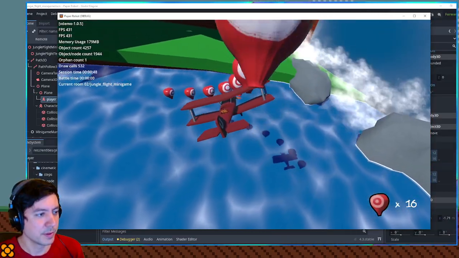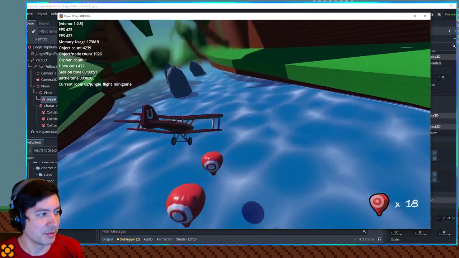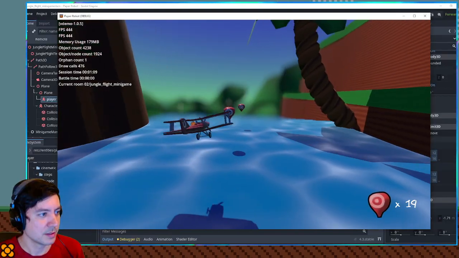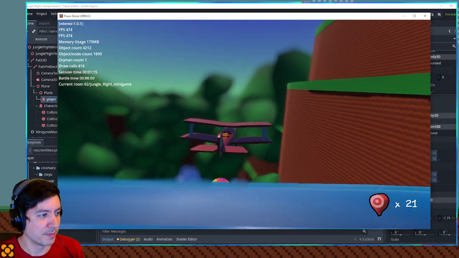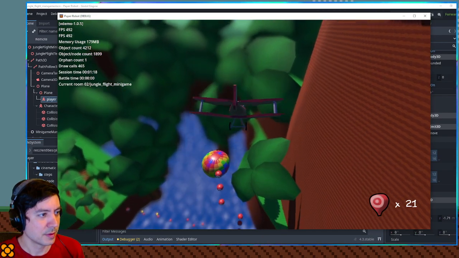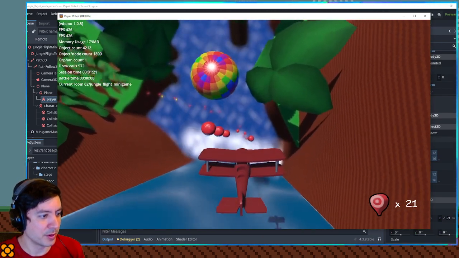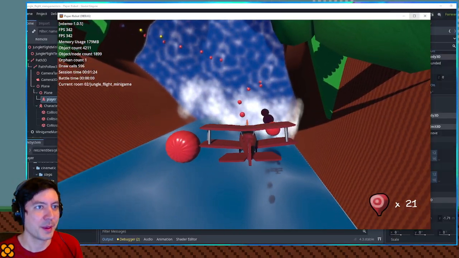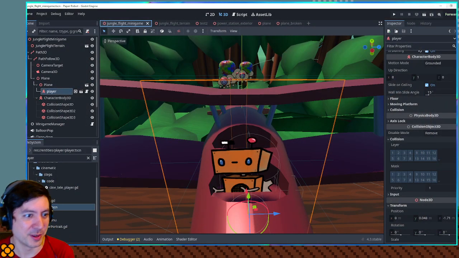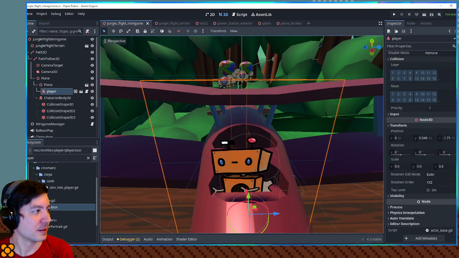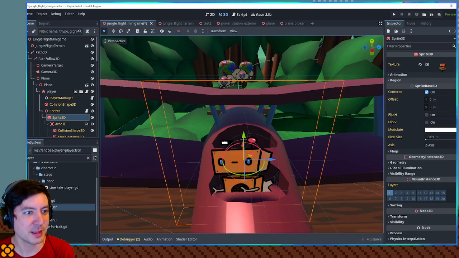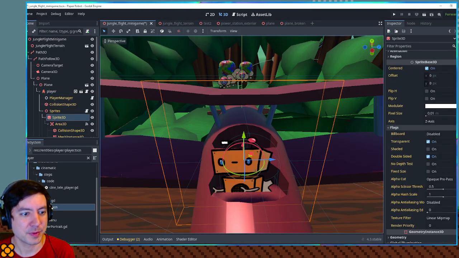Uh-oh. Well, that does some weird things to poor old Dabble. Okay, how's the downward movement gonna work on this? What does this do to him? Oh, because he's billboarded. Right. He is billboarded. Okay, editable children, though. What if? Sprite 3D. Oh, he's not technically billboarded.